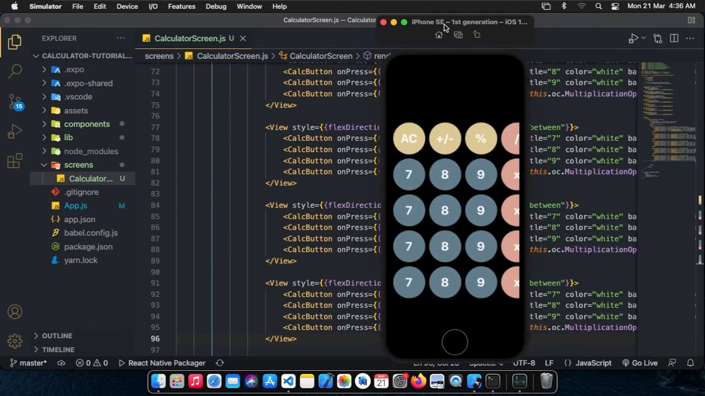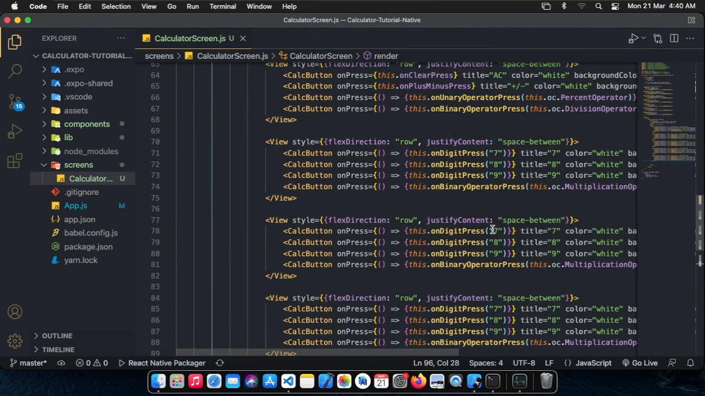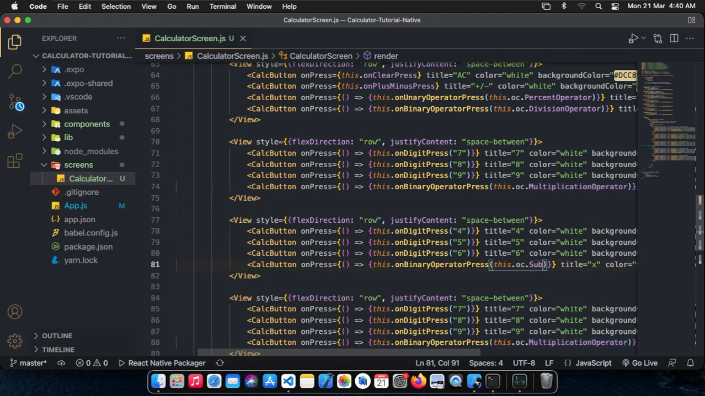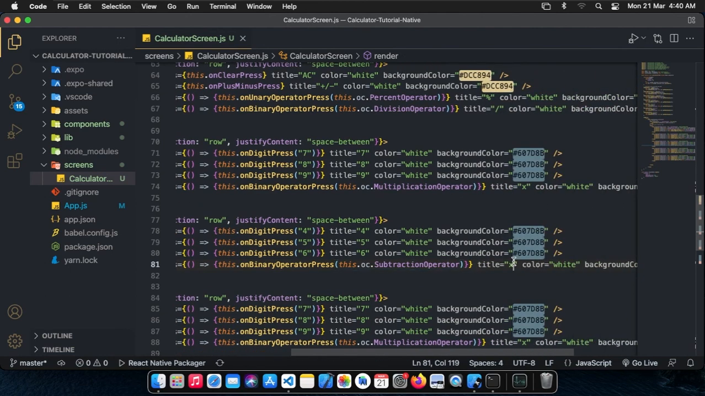So as you can see, our calculator looks really good and amazing. So now I'm just gonna change the values 7, 8, 9 in our first row to 4, 5 and 6. And now let me even change the title. That's going to be 5 and the last one is going to be 6. And now we are going to be using the binary operator, but it's not going to be the multiplication operator. It's going to be the subtraction operator. And now I'm just going to change the title to minus over here. And that's it. You are all set.